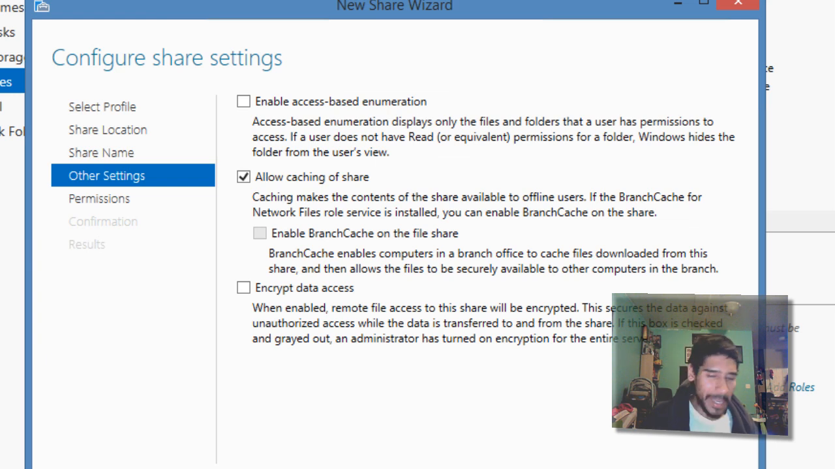They don't really go into detail on other settings, but it basically just tells you to go next. By default, it allows caching of the share. Caching makes the content of the share available to offline users. This is really great, especially if something happens to your server. The stuff is still there, so that's pretty cool. If the BranchCache for Network Files role service is installed, you can enable BranchCache on the share. Now, if you're dealing with a huge enterprise company that has an Active Directory with multiple domains, or a forest or child domains, all connected to your colo, to your main site, and you have a file server, BranchCache is the way to go for that kind of scenario.